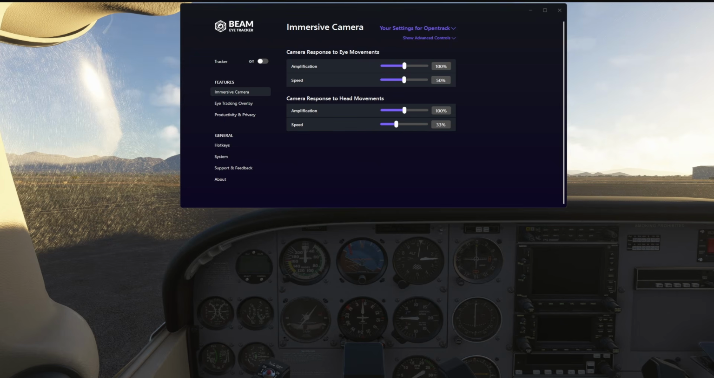Alright, so let's talk about the big changes and then we'll go through the configuration. The headline feature of this update is something called Direct Game Camera Control. Previously, Beam relied heavily on OpenTrack to translate tracking data into a format a game could understand. This meant that you needed Beam running as well as OpenTrack running simultaneously, which added complexity, added system overhead, though very negligible, and introduced additional configuration steps.